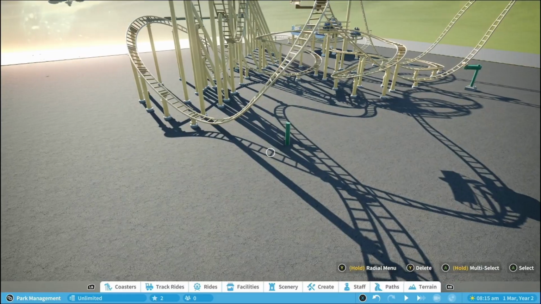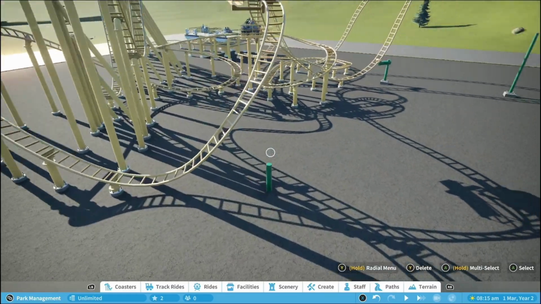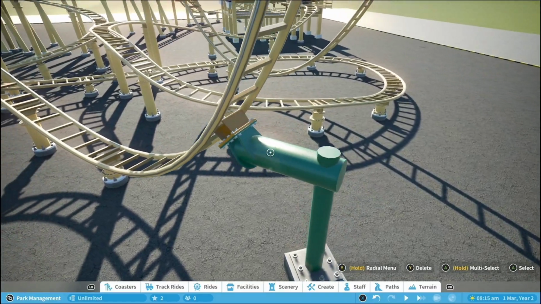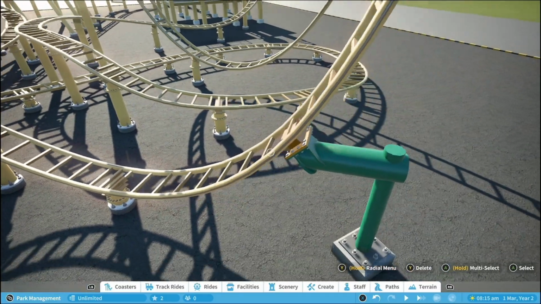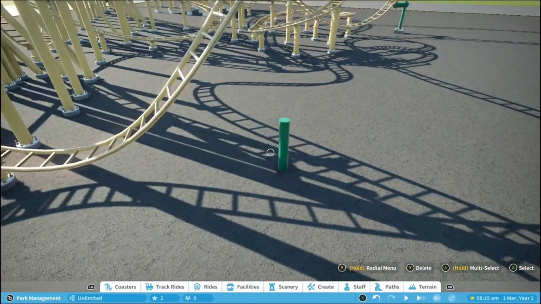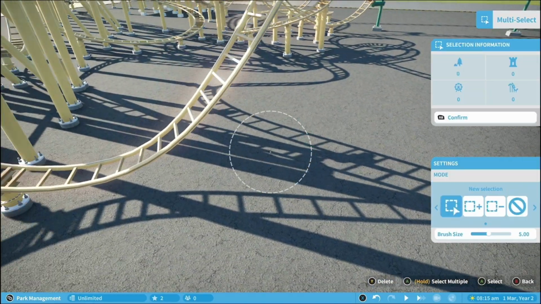So next what we're going to do is look at how the supports actually work. Now I've created an example here. What you get is this sort of connecting piece that goes to your track, and then they're connected to a pipe and to a base. So what we're going to do is, let's just remove that.